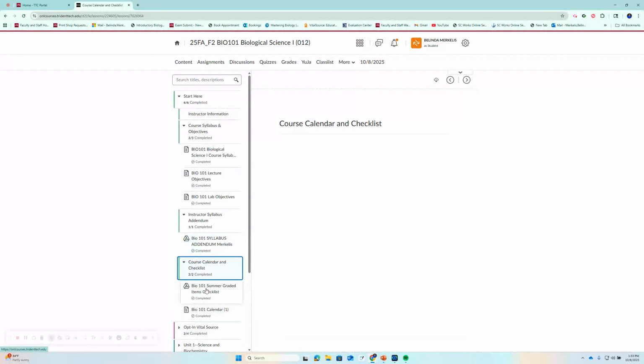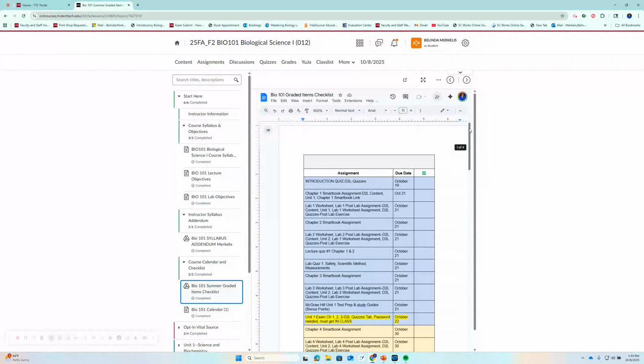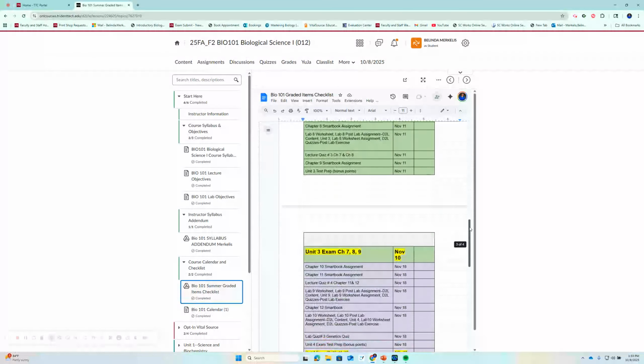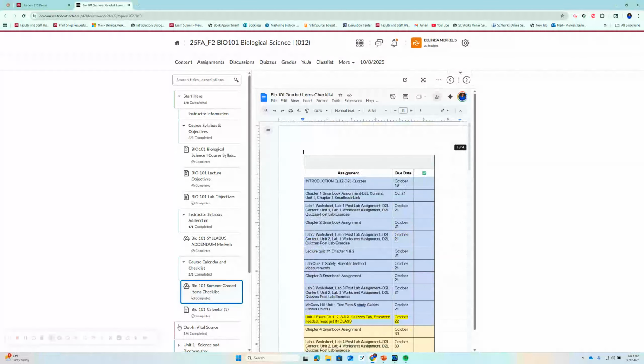Then I've created for you a checklist of everything that is graded and when that is due for our class. So this document is also pretty useful if you like checklists.